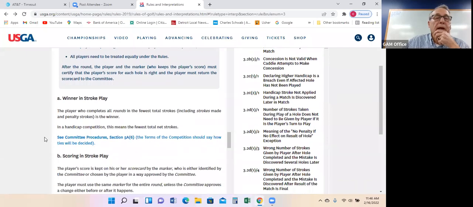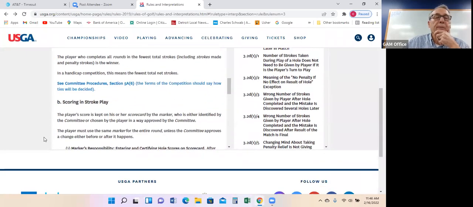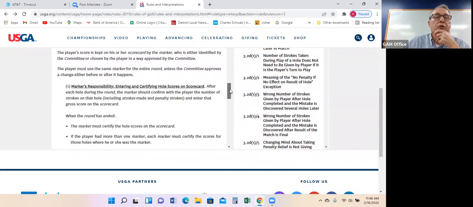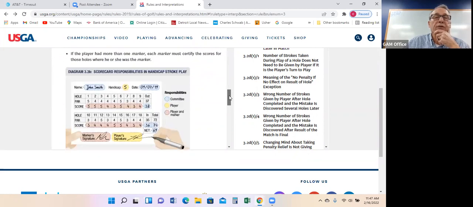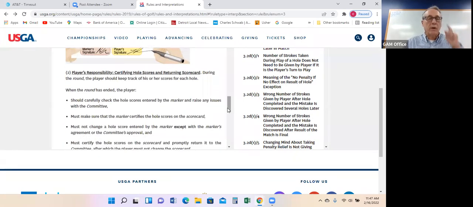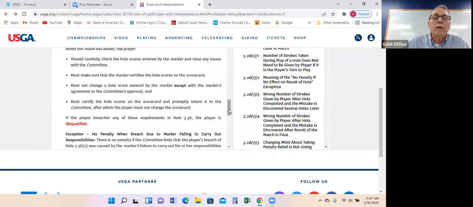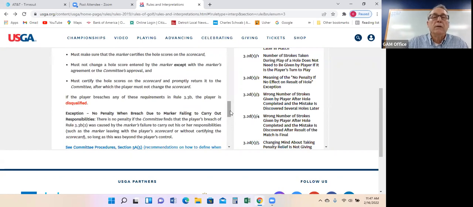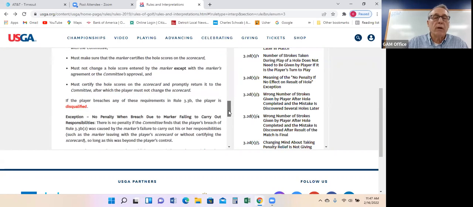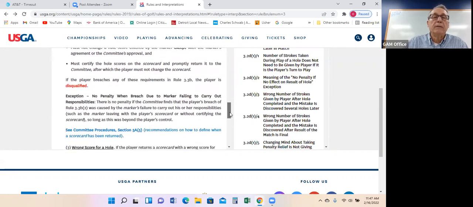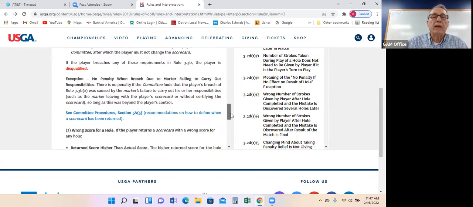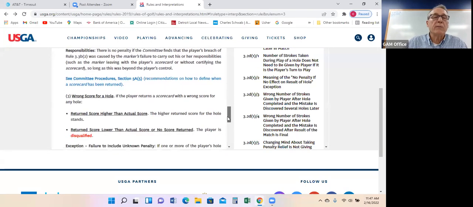Stroke play we're often very familiar with. How we determine winners, whether it be in gross play or net play. The committee assigns a marker for each player to keep score. It's the marker's and the player's responsibility to certify the scoring. And it talks about how certification is done. We require two signatures on the scorecard, both the player's and the marker's. We know what happens when you certify a wrong score. So it is up to the marker and the player to mark each hole and to certify that the scores are proper. If a player breaches any of these rules in the scoring on the scorecard, the player is going to get disqualified. There is no penalty when a breach is due to the marker failing to carry out his or her responsibilities.